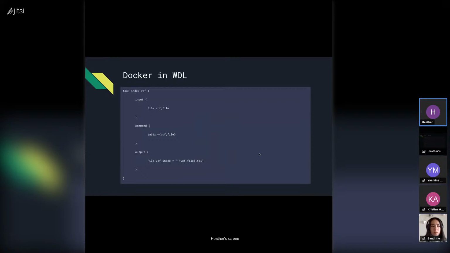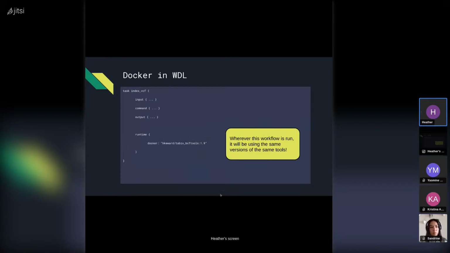So going back to WDL, now we'll slot in where Docker goes. So we have the input, the command, and the output, and now we have this final runtime block. So you build your Docker image, you put in all of the tools and dependencies that you need, and you know that if people are pulling and running this workflow, they're always going to be using the same versions of the same tools.